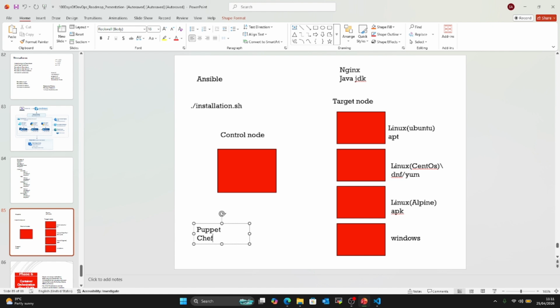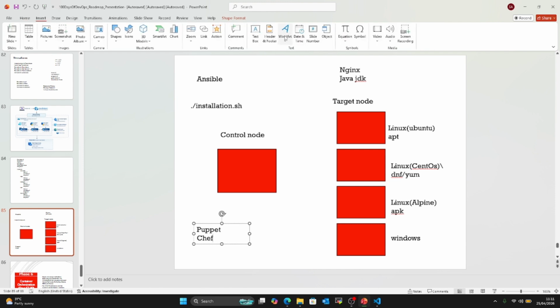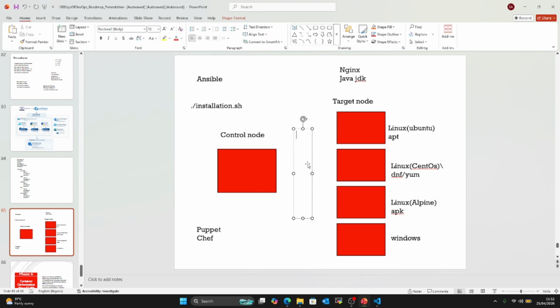For one, which I feel is the most valid or most important reason why Ansible shines above all these tools: for you to use Puppet or for you to use Chef, the way it is done is that you would have your control node talk to Puppet or talk to Chef, and then you have Puppet installed in all your target nodes, right? You have Puppet installed in all your target nodes. So imagine you have like 200 servers.